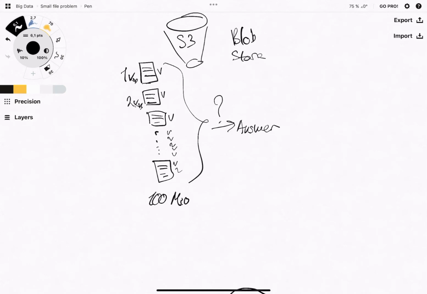So this thing will be slow because every file has some overhead to read, and every file has some metadata and so on. This approach would be slow. And this is called the small file problem. So the small file problem means that we have a lot of small files in our storage, and if you want to read all of them at the same time, like answering some question about the data, the query will take a lot of time.